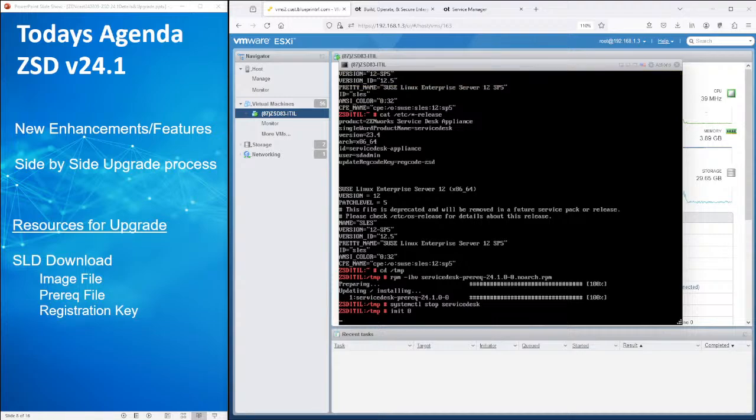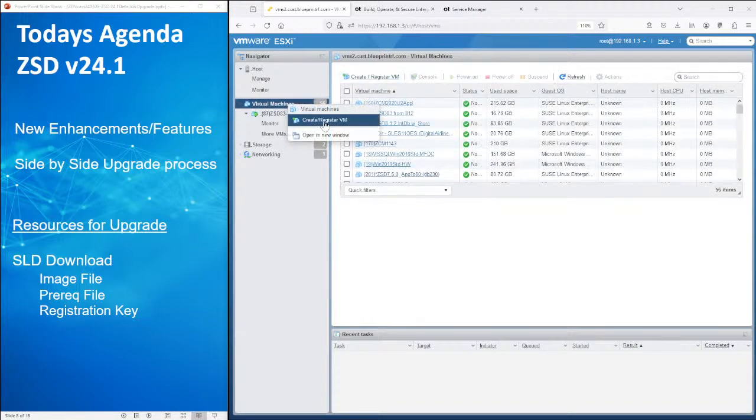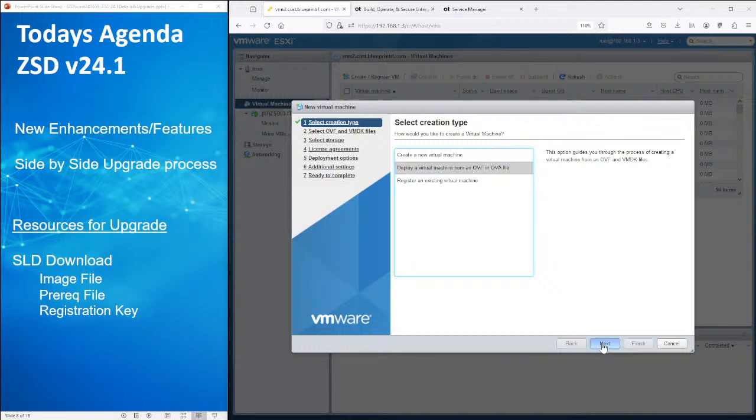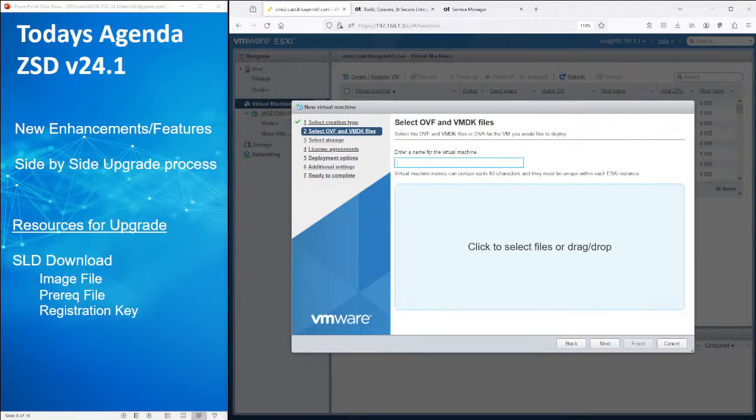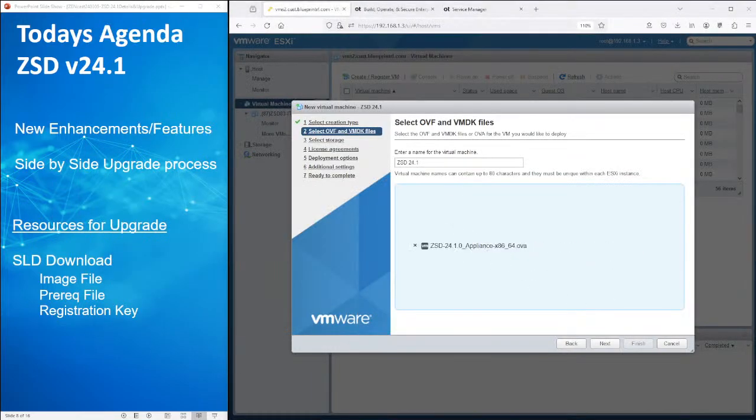You want to shut down because the other is going to assume the same IP and you want to be able to get to it, obviously. As that's shutting down, we're going to go ahead and start a new virtual machine. We're going to create a new machine from an OVA because Service Desk is appliance only. So we're going to call it ZSD 24.1, and then we'll click for the files, and I have the file out here, 24.1. Okay, so this is the appliance file I downloaded.